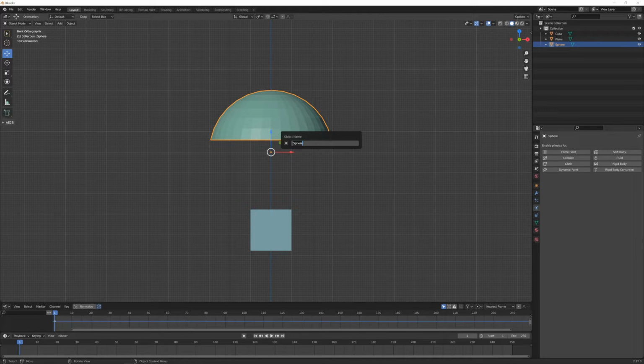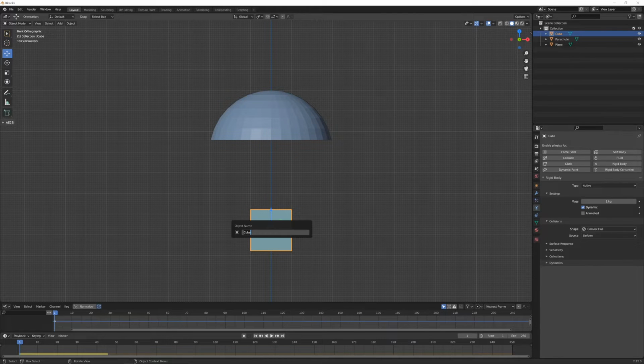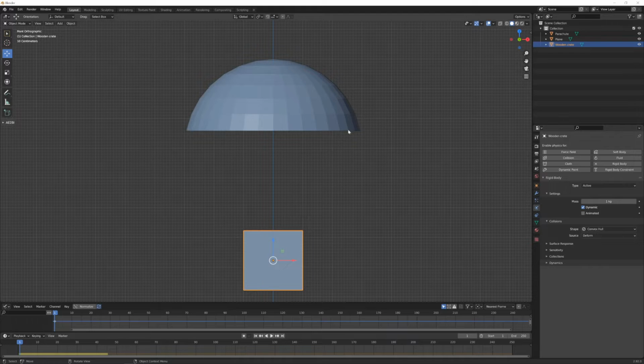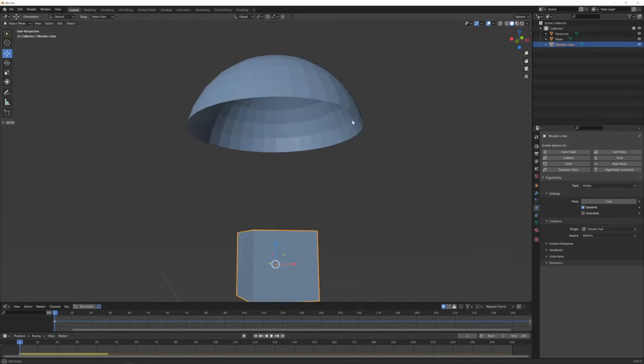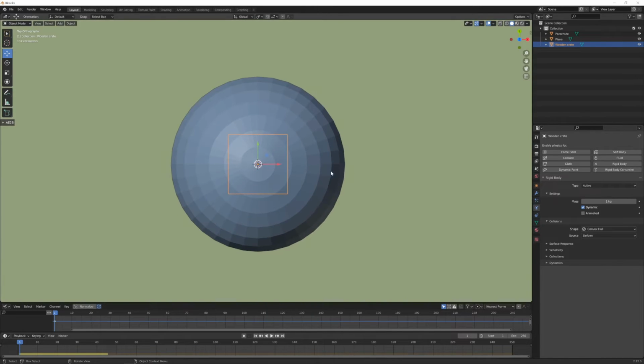Okay, let's also name this correctly: parachute, and this can be the wooden crate. So essentially what we need now is to have a few ropes that go from these perimeter points to the center of our cube, and to do so we first need some kind of hook objects all around this base perimeter here.